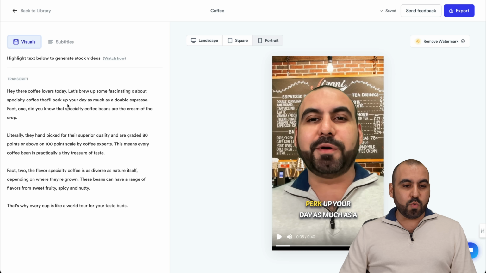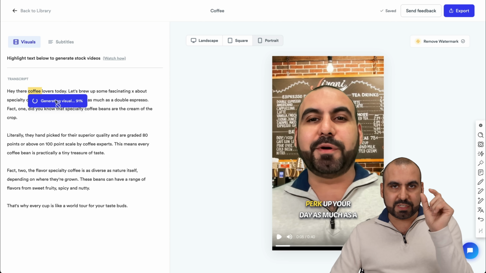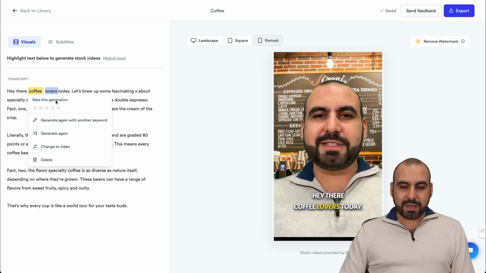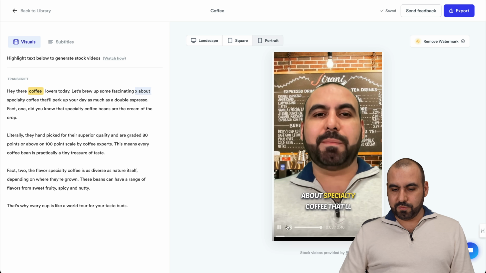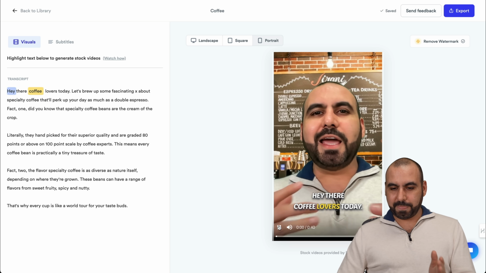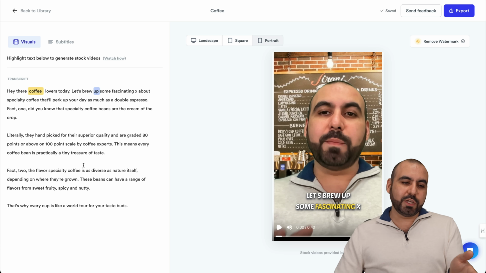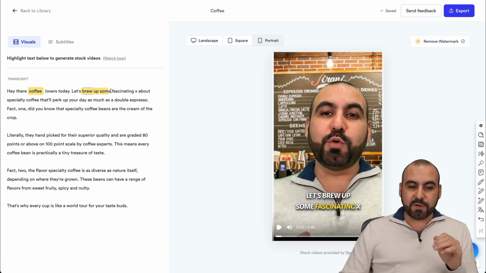So let's just say that you want to add an image for coffee. You just highlight this word and you can generate an image or you can generate a video for this. So let's go ahead and generate an image since we're just highlighting a word and it's going to do it automatically. Okay, so let me show you what that did. Let me hit play. Hey there, coffee lovers. Today, let's brew up. See how it just popped in an image there? Now that's a really short image. I would recommend using phrases.